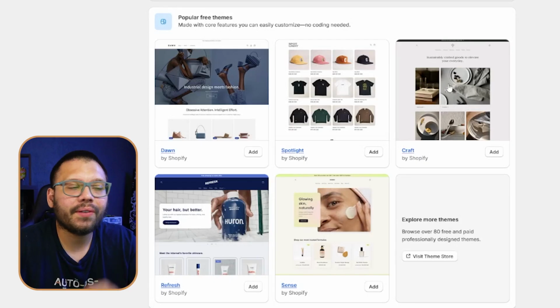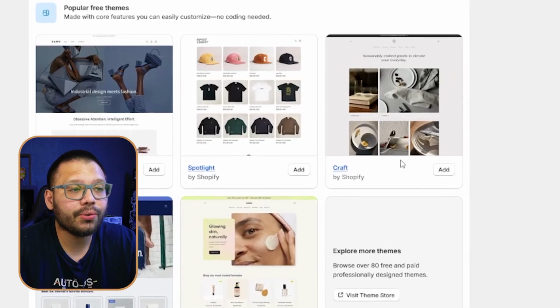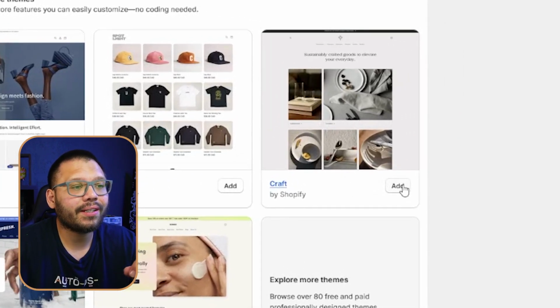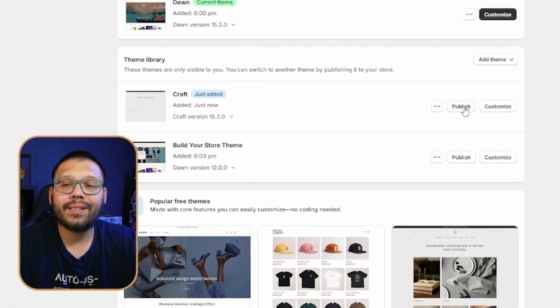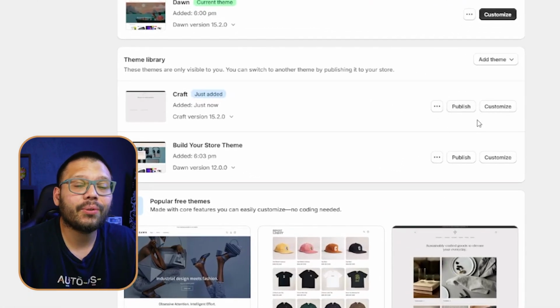Now, let's say you do want to go with the craft theme and you want to install it into your store, and that's the template that you want to customize. Doing this is very easy. All you have to do is run back over to your themes page, and then under the theme that you want to choose, the one that you want to go with, just go ahead and click on add, and then it's going to go ahead and install it. And then once it's done, all you have to do is go ahead and click on publish, and that's the theme that's going to go live on your store.